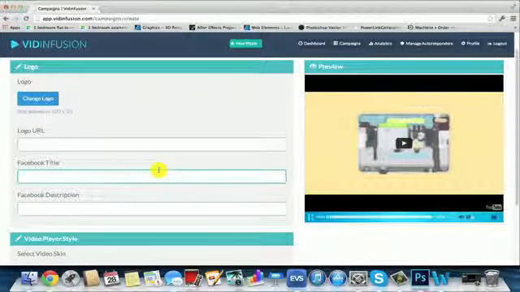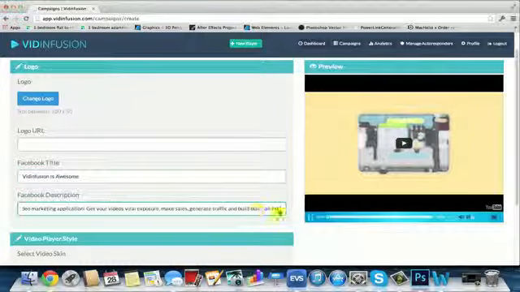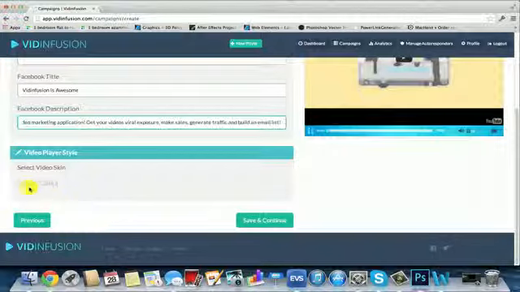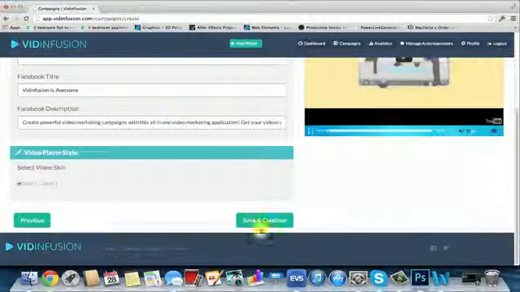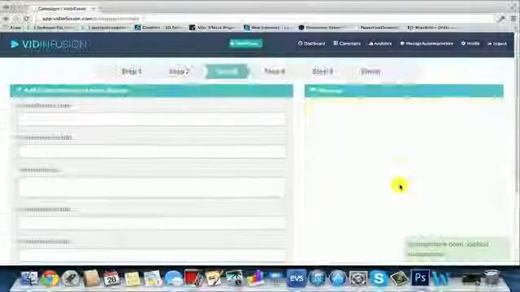Cool, so the next thing we want to do is add in a title for our video, and this is going to be added onto Facebook. So let's say, okay, and then a description. Okay, so I've added a description, and then we can go ahead and select one of these two video skin styles. I'm just going to select this one here because I like that one, and go on to step three.